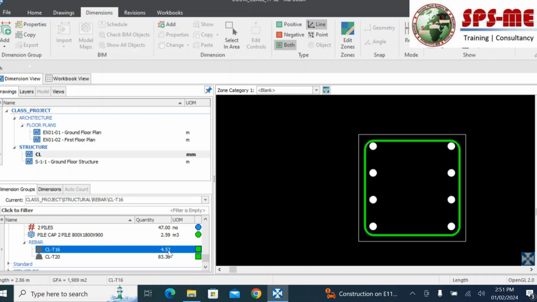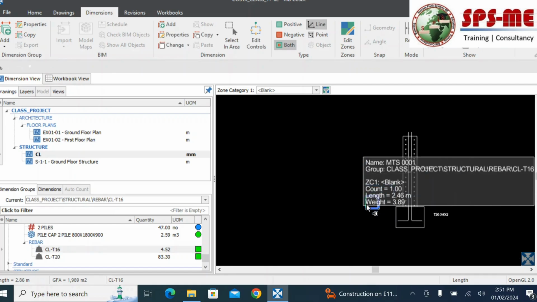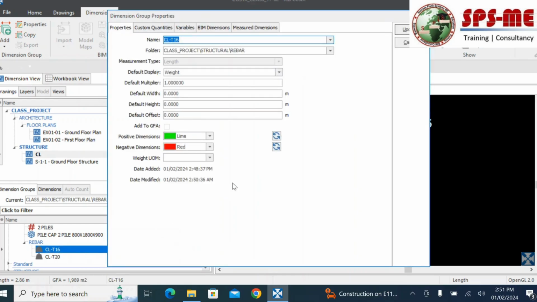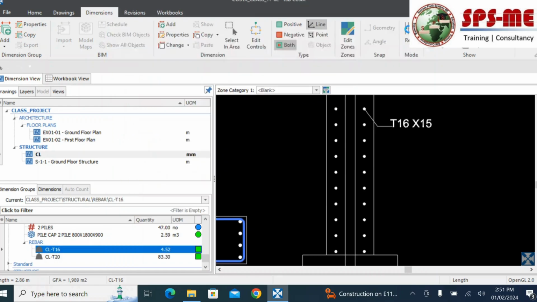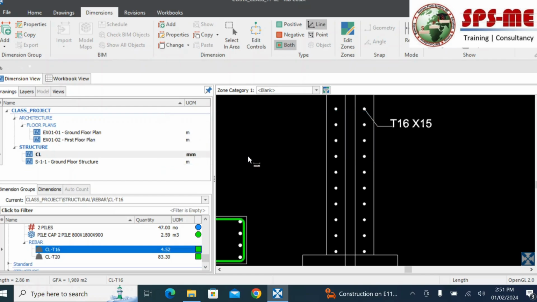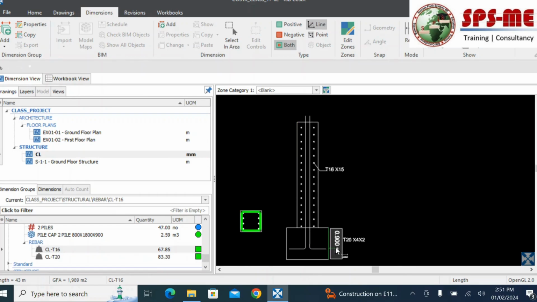Now I got the length for one stirrup, then the same way I have here 15. So what I need to do, I have to increase, just double click over here and you can just increase the default multiplier to 15, then you click update. Yes, then you can see that it's converted into 16.85. So we have taken the weight of T16 now and T20 also here.